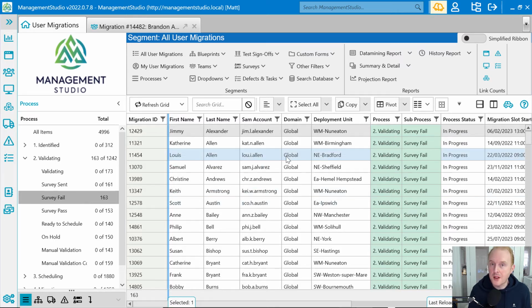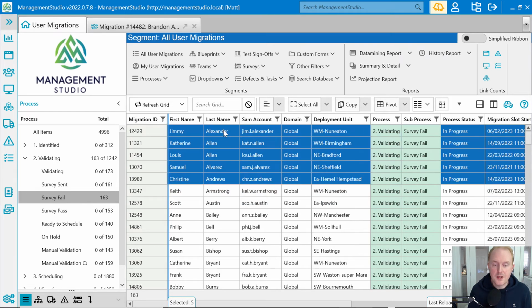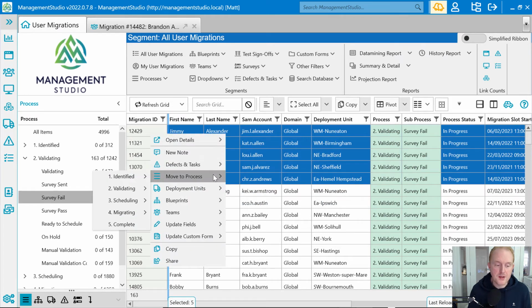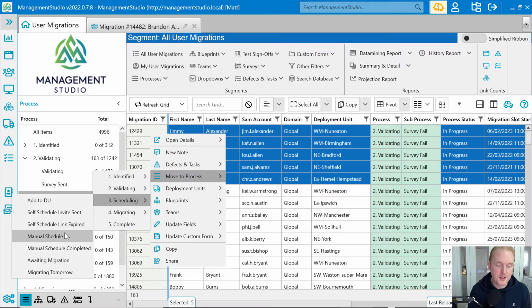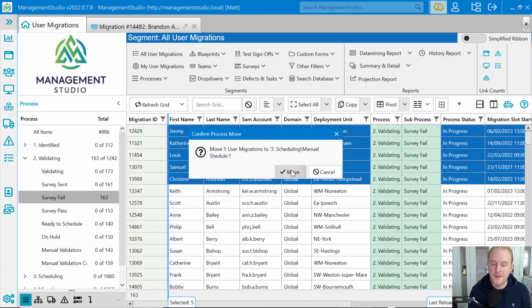It's also really easy to move users in process. We can do this in bulk or on an individual basis. We just select the user, we choose move to process, and move them to the process that they want to belong to, and they've gone.